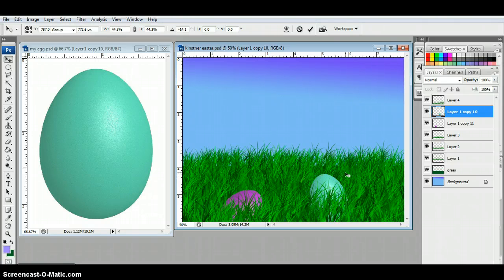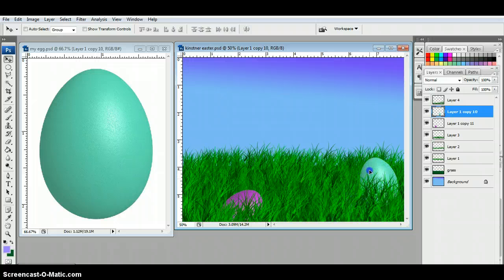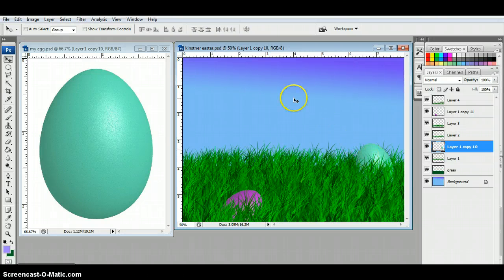You want to make sure that all of your eggs are about the same size, or make them consistent so that some aren't huge and some aren't smaller. If anything, the smaller eggs would be put more toward the background because we did that with the grass, you'll recall. As things get farther away from you, they tend to look much smaller.